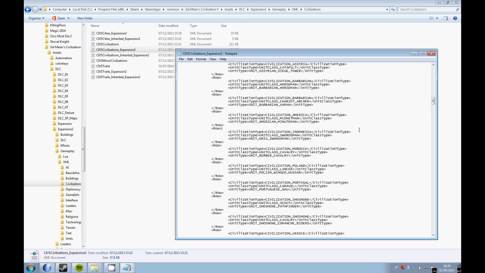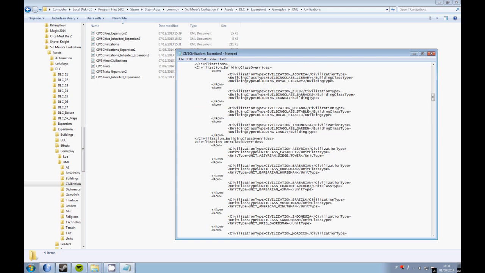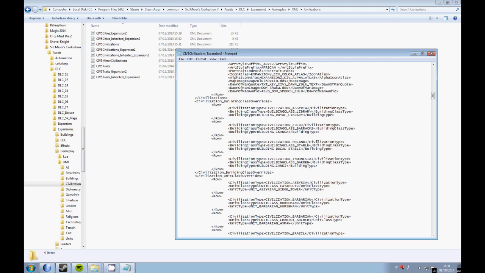Now this won't do anything yet, so what we're going to do is change this to Brazil, and then we're going to save it. Now that is a very simple change to replace a unit. You can also do the same thing to replace a building. So for example, if I look up here, I can see Poland's Ducal Stable and stuff like that.